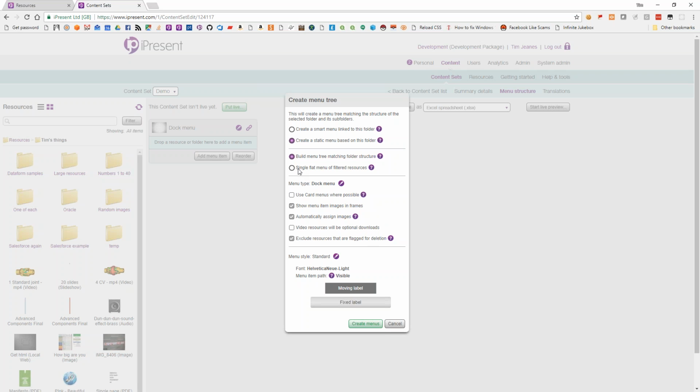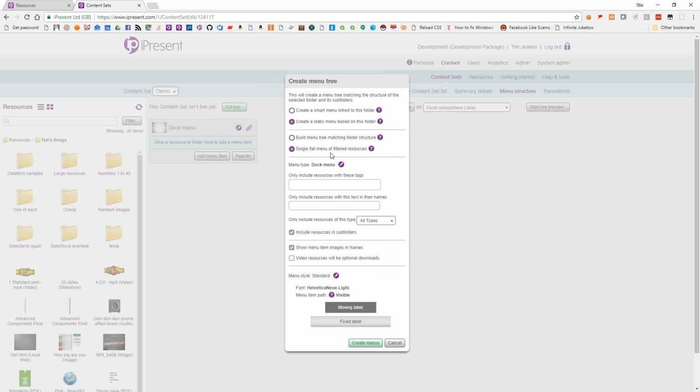The new one here is a single flat menu of filtered resources. It's not going to build a whole folder tree. It's just going to make one menu with a bunch of resources in it. You get to choose the menu type, and then you get to say how you're going to filter. We anticipate that the key thing is most people are going to be filtering on tags. They're going to have resources all over the place with lots of different tags on. So that's what I'm going to focus on today.